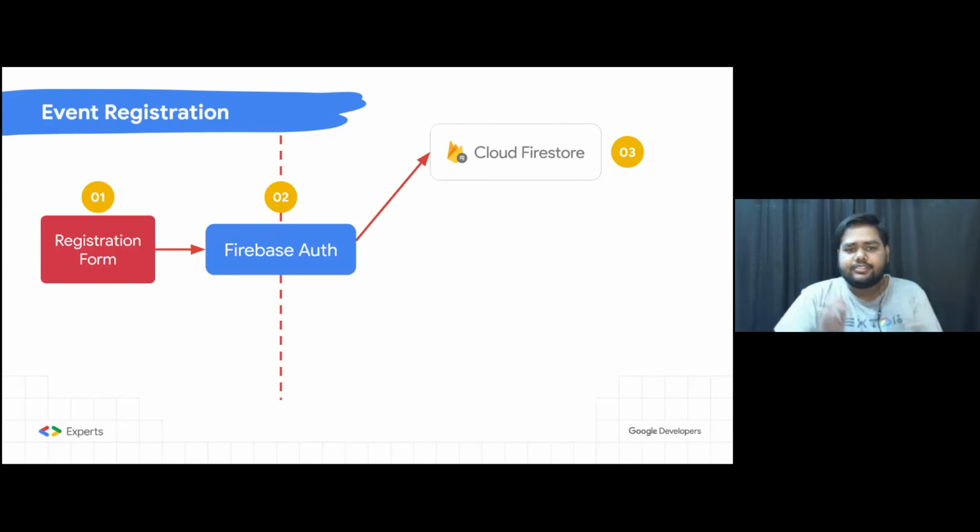So the first step is we create the HTML form, and then we apply authentication so that only an authenticated user can fill the form. Once the user is authenticated, they can see the form and fill it, and we can store that form data in Cloud Firestore.